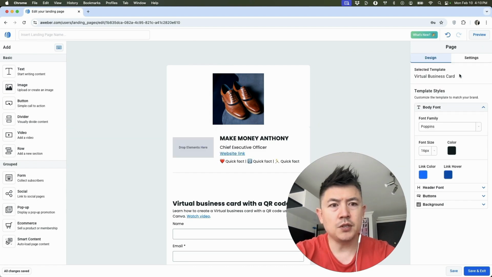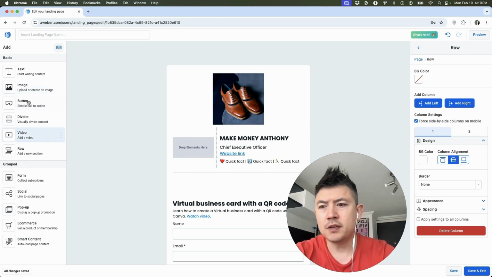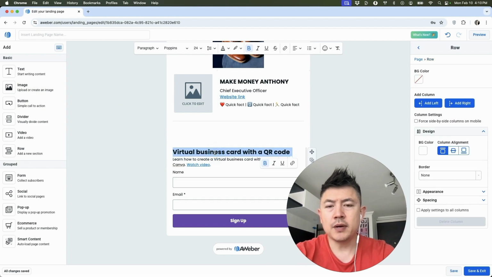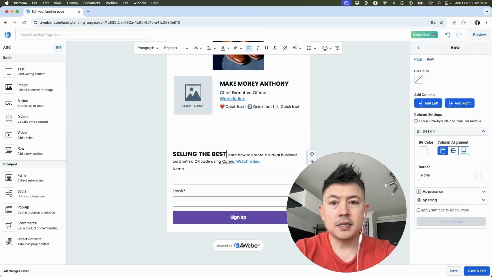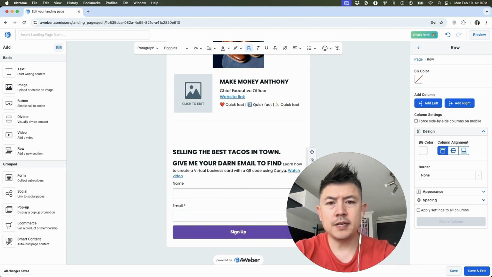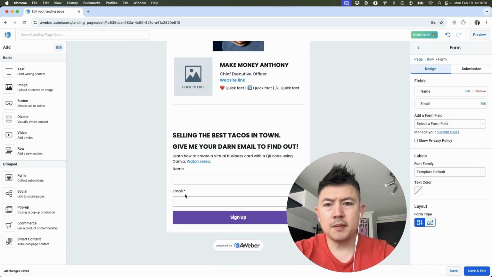And then if you wanted to, you can just add a new QR code. So you would just go over here to the left, grab an image, drop it right in here, and then upload your QR code there. And then we can go ahead and say, selling the best tacos in town. Give me your darn email to find out. Okay. And then here we got the name and then we got the email.